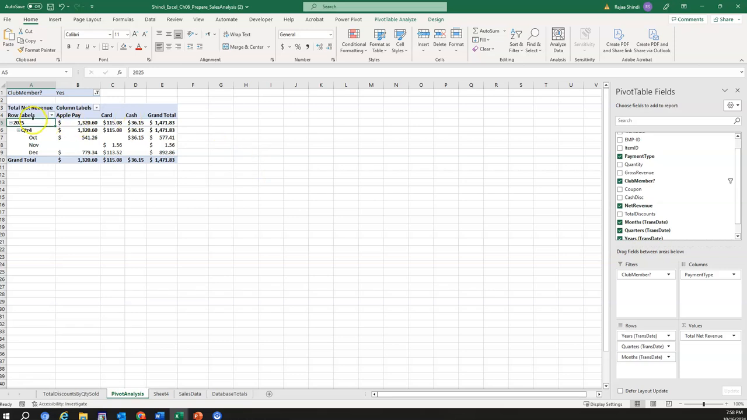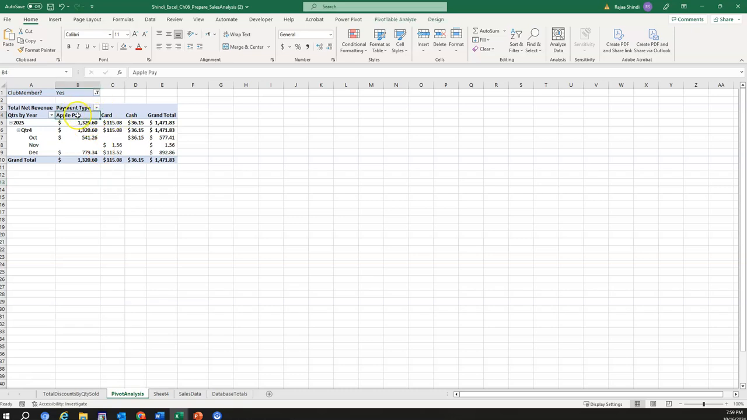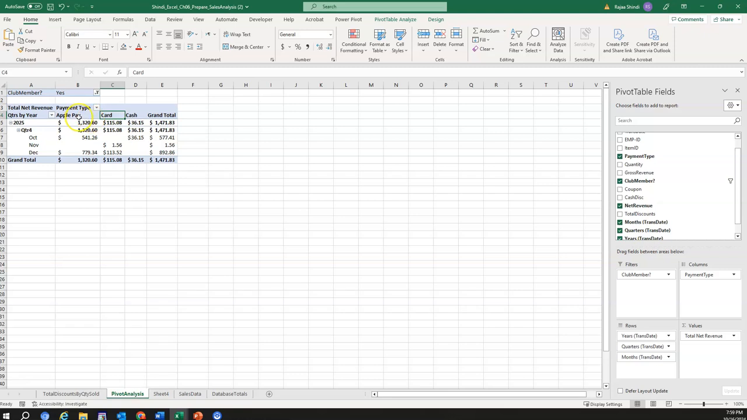In cell A4, instead of the generic row labels, we're going to show the quarters by year. And for the column, payment types. So we can have, you can see, cash, card, Apple Pay, and here this is for quarters by year.